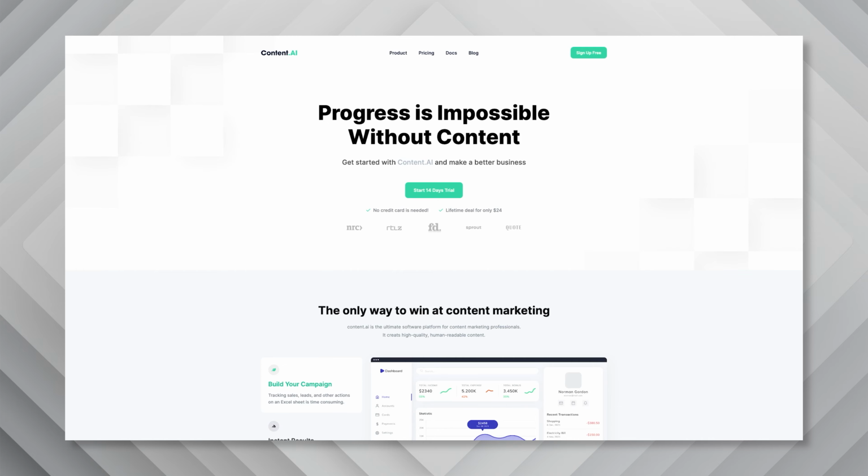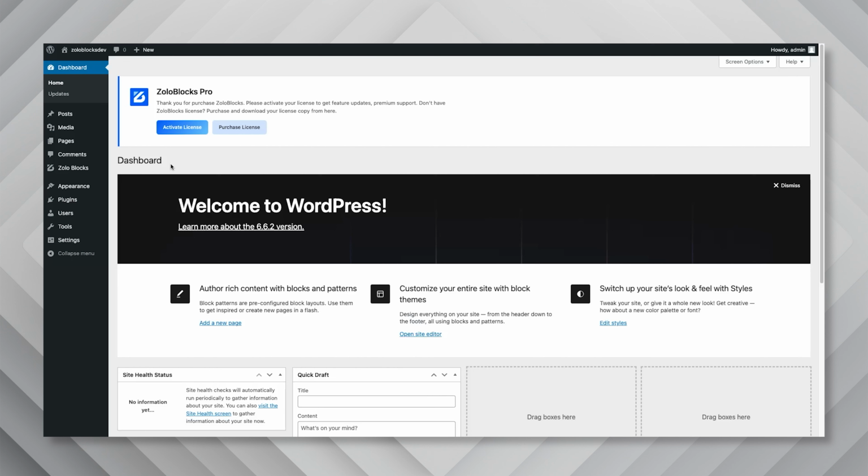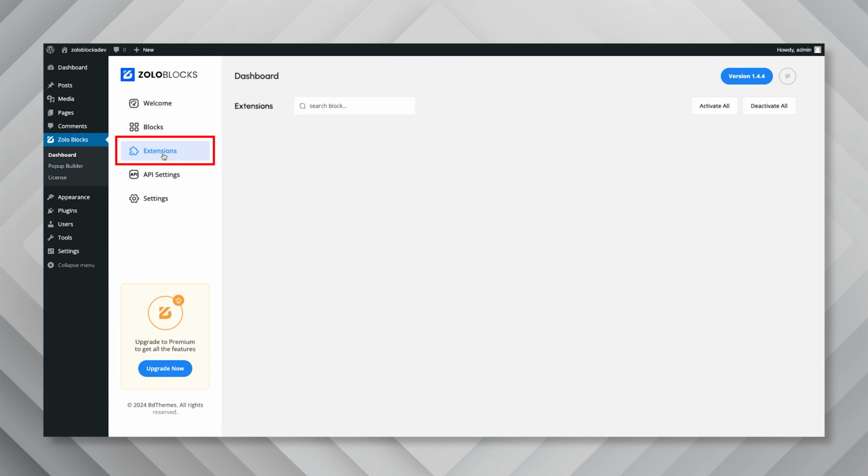But you can enhance this scrolling experience with fine-tuning by CSS and JavaScript to create an animation effect that adds a smooth scrolling experience. To do this, you can go to your WordPress dashboard inside the ZoloBlocks menu and navigate to the Extensions tab.